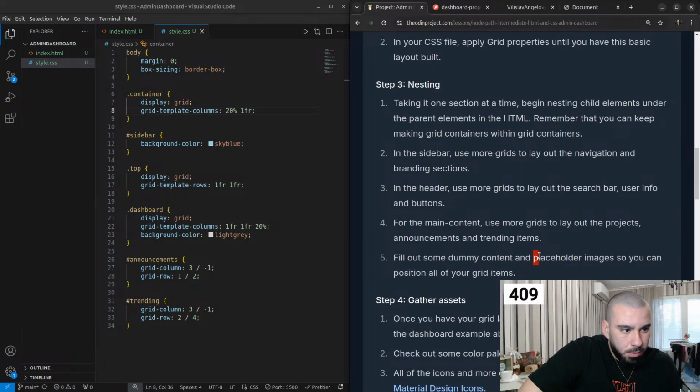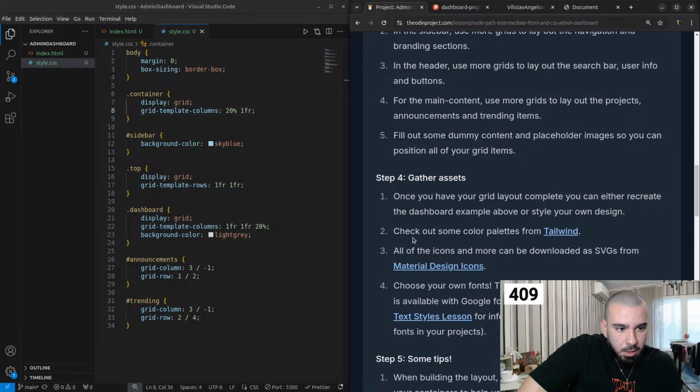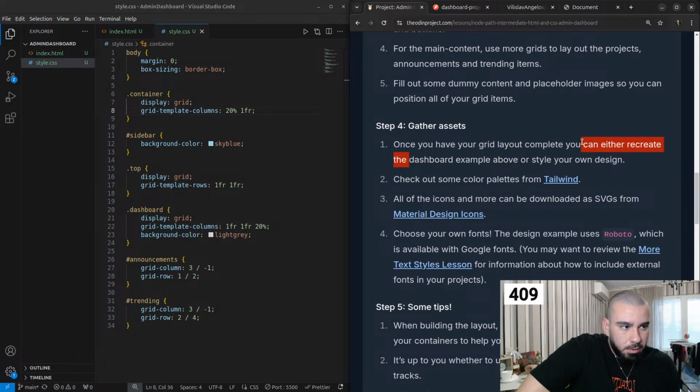If you add them in holder and placeholder images, so you can position all of your grid items. Once you have your grid layout complete, you can either recreate the dashboard example above or style your own design. Check out some color palettes from Tailwind.